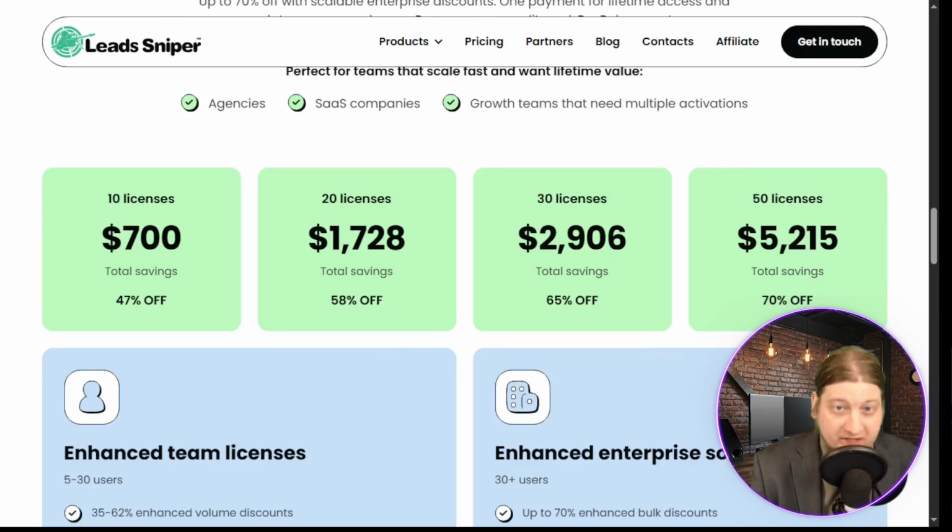So if you have a large business, you have a lot of people in your downline that work with you or work beside you, this is something you're going to be interested in. For example, let's look at the discounts you get when you buy more license keys down below. So 10 licenses, $700 for a total savings of 47%. Amazing stuff. 20 licenses, $1,728 for a total savings of 58%. 30 licenses, $2,906 for a total savings of 65%. That's incredible. 50 licenses, $5,215 for a total savings of 70% off.